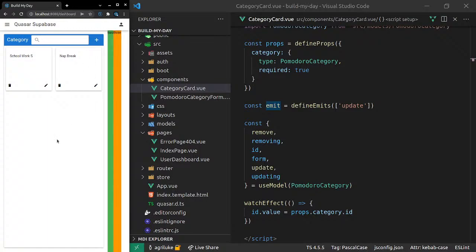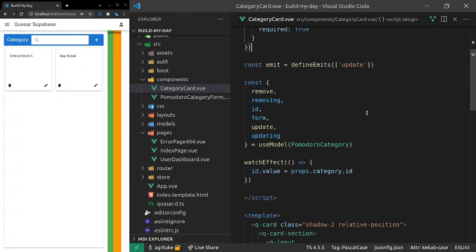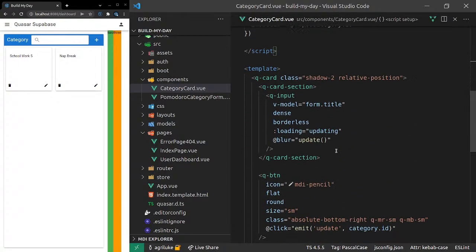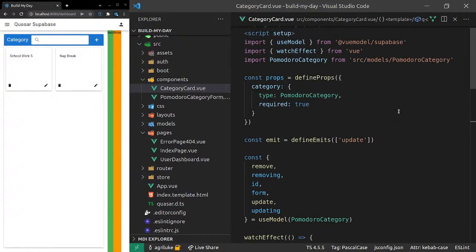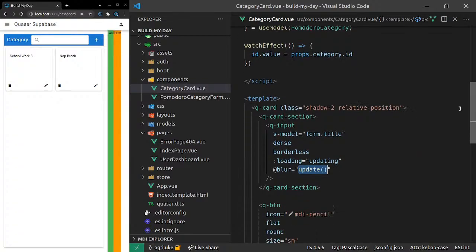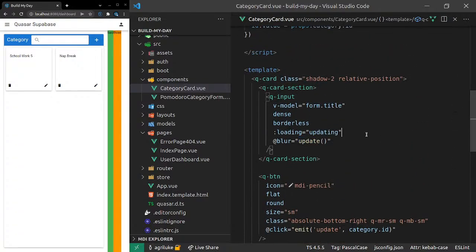Okay, so the first thing I want to do is basically take out use model. That's the part I'm trying to extract to make this component more agnostic. So let's come down here to the part where we're at blur. And instead of doing an update there, basically we want to notify the parent that we want to update a Pomodoro category, and then we'll pass through the Pomodoro category ID so that it knows.